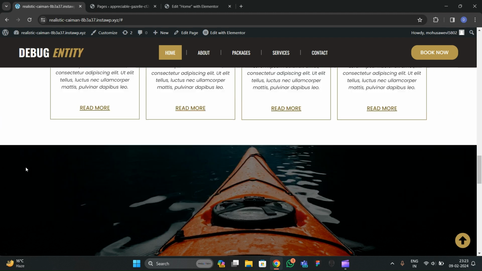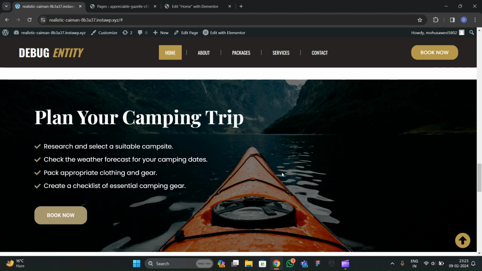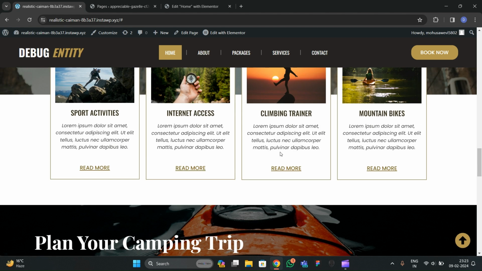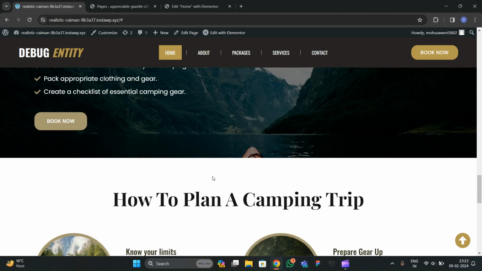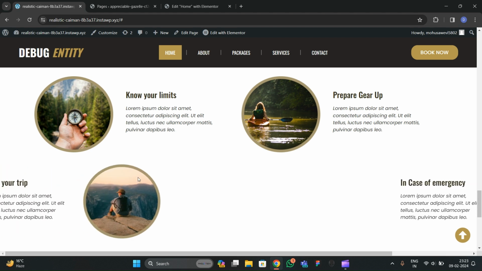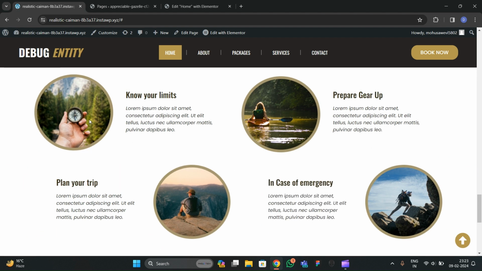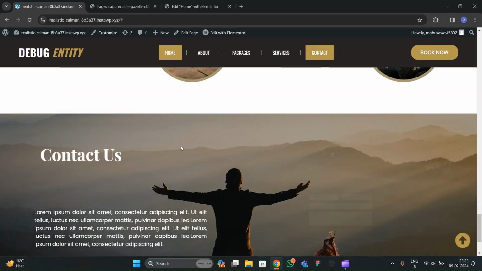Okay, so this is another section where I have fixed images in the back. So when I scroll, the image will be fixed behind all the sections like this. Okay, so here I have this section. I will show you how to make this type of section, and this is totally responsive for all the screens.